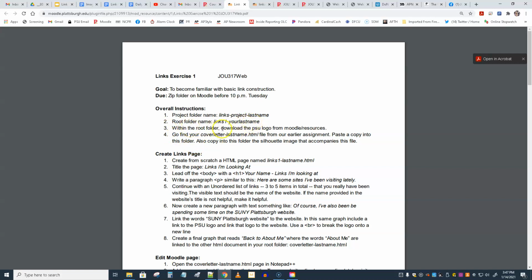And then within the root folder, I want you to go download. In the resource folder here on Moodle, there's a PSU logo. Download that. But then I also want you to go find your cover letter. Remember your cover letter that you'd done earlier, the cover letter 2, when you used that bistro stuff on it. Go grab that file from your previous exercise. And remember, there's an image that went with it, that little silhouette image. Go grab that also. Go put those in your root folder too.